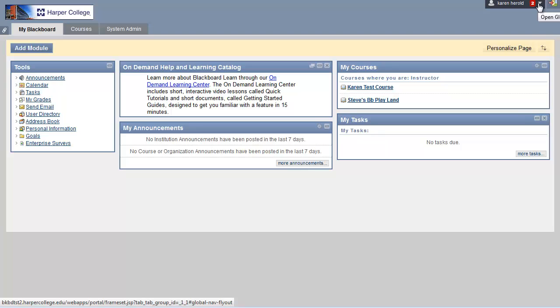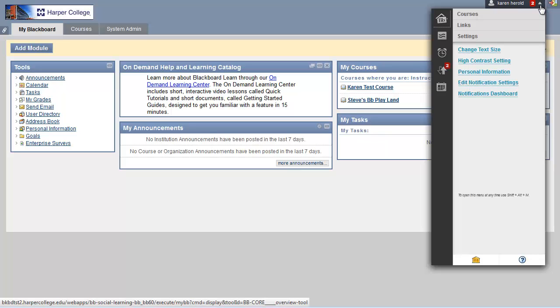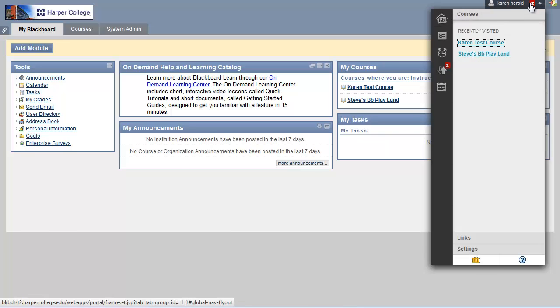If there have been any changes, notifications, or updates to your courses since your last login, you will see a red box with a number of alerts, and you can see here that I have two new alerts in the red box. To expand the panel, click the small triangle. A drop-down window split into two different menus will appear. This is the My Blackboard menu, and this is the User menu on this side. I will now cover each feature.